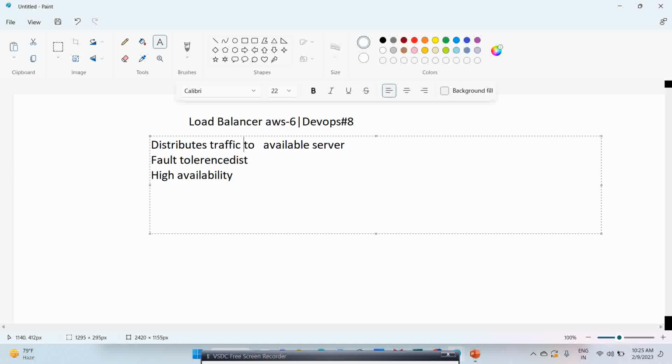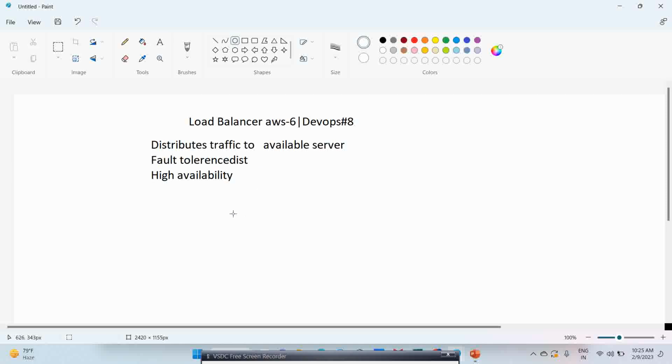So basically, if we have two servers, and traffic is going high on one server. Suppose you are not using a load balancer, what is the consequence? I'll explain. Suppose these are the users, and suppose this is the server.